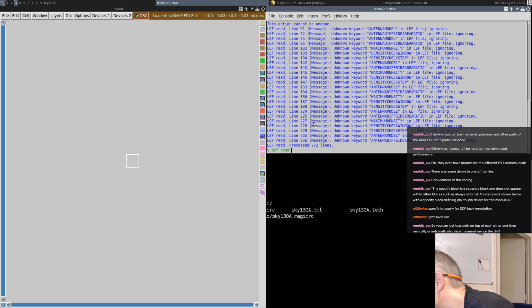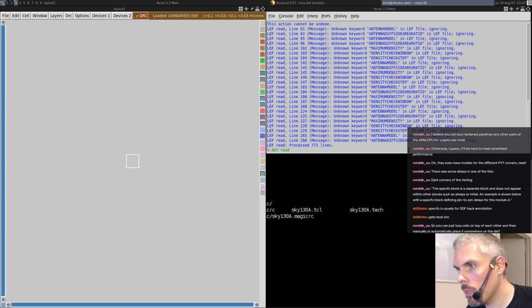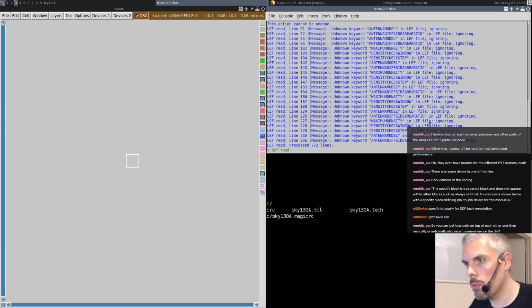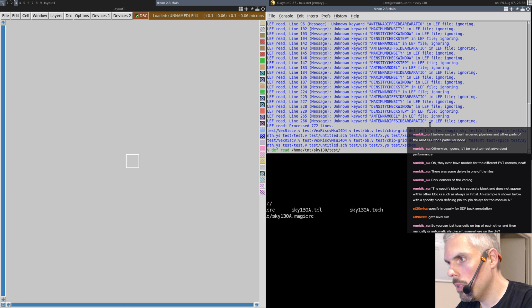Well, I mean, you can't toss them on top of each other, right? Because that kind of will conflict. But you usually want to keep them aligned with the grid, which is why I'm trying to load here. I think Magic shows the grid of the DEF. Sky130 FP.